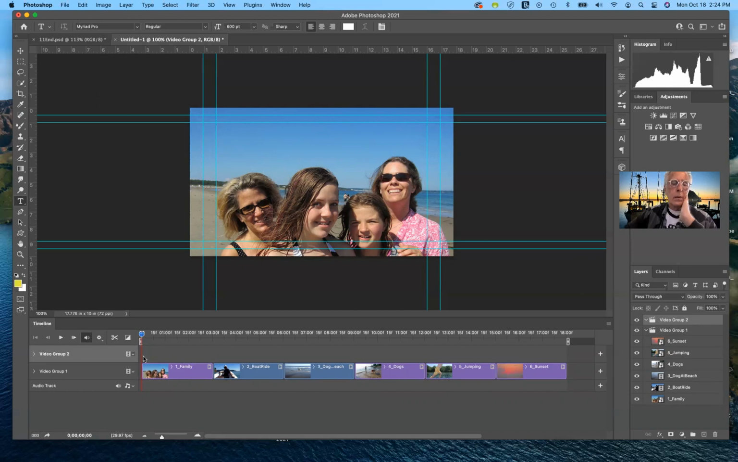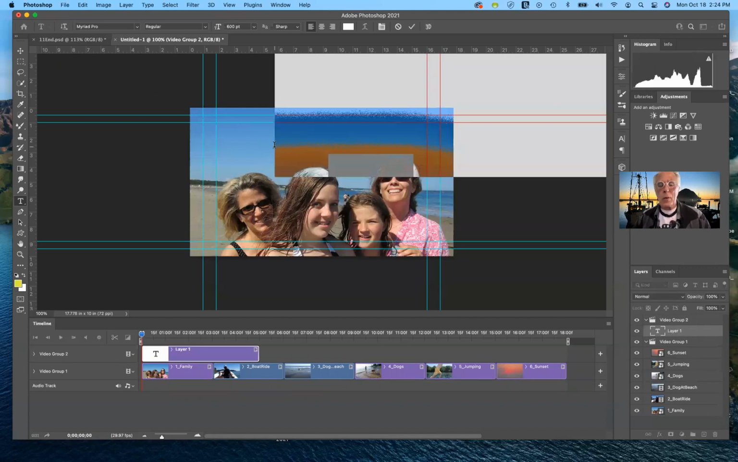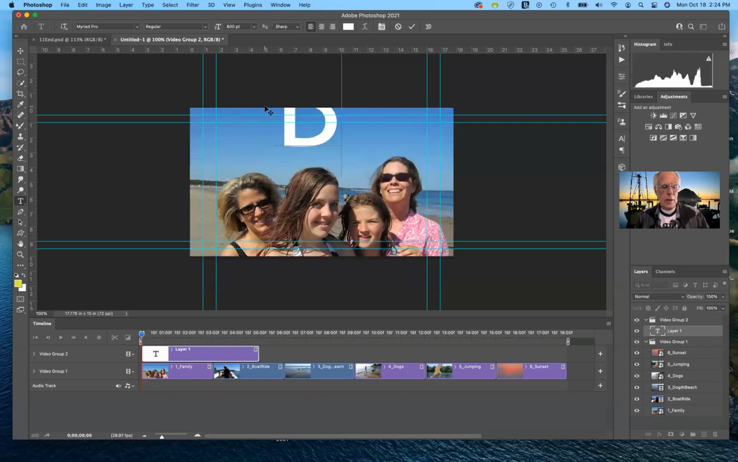And now, we want this to be set to 3 seconds as well, I can work with the type tool. We're going to use Myriad Pro regular at 600 point. Make sure that it's white. And I can click anywhere on the screen. It really isn't important. I'm going to type beach day, put caps lock on. Okay, I'm going to go ahead and check it to fix it.